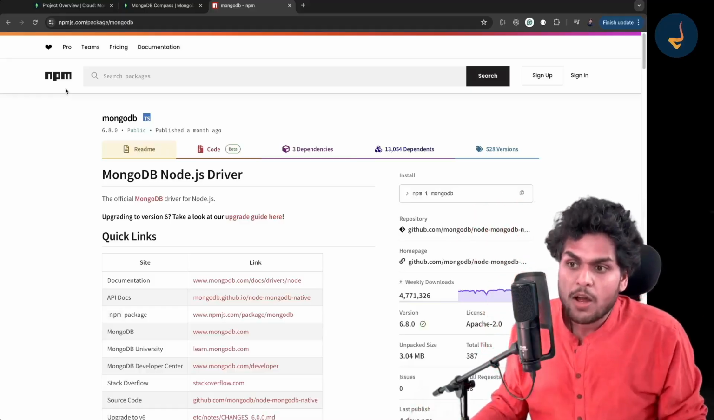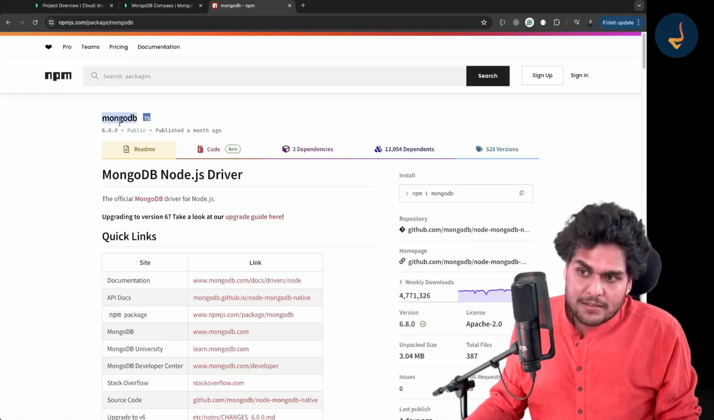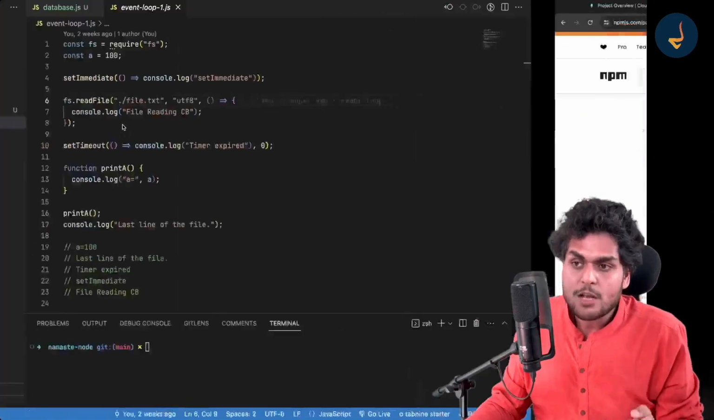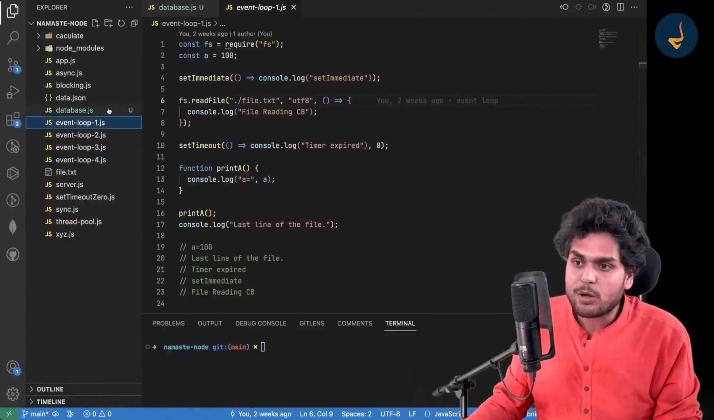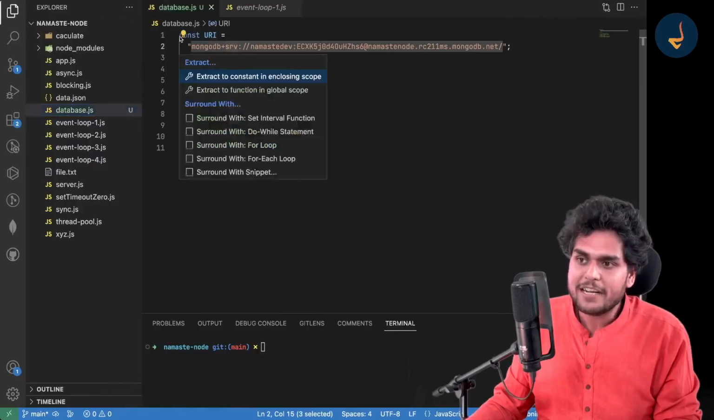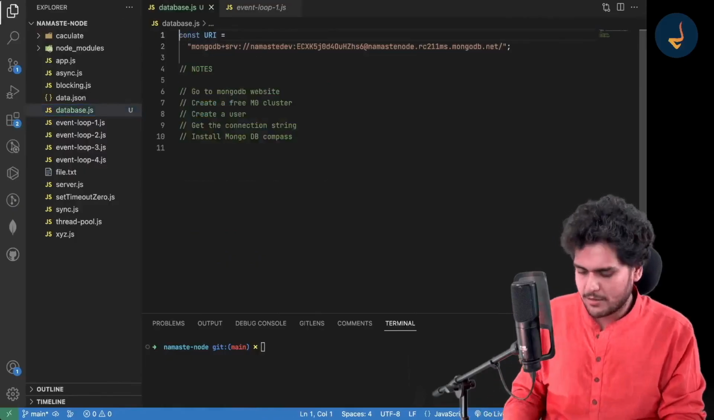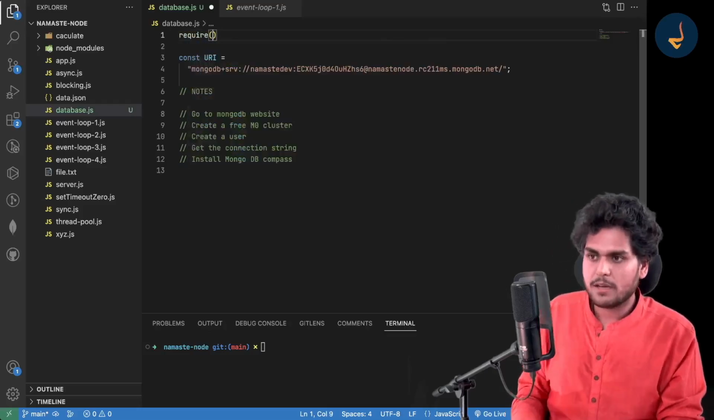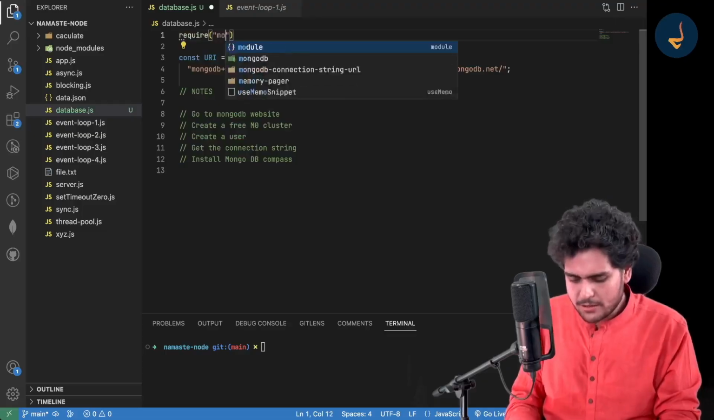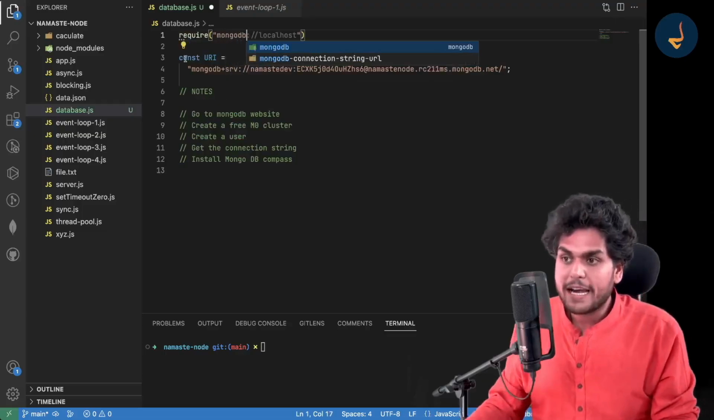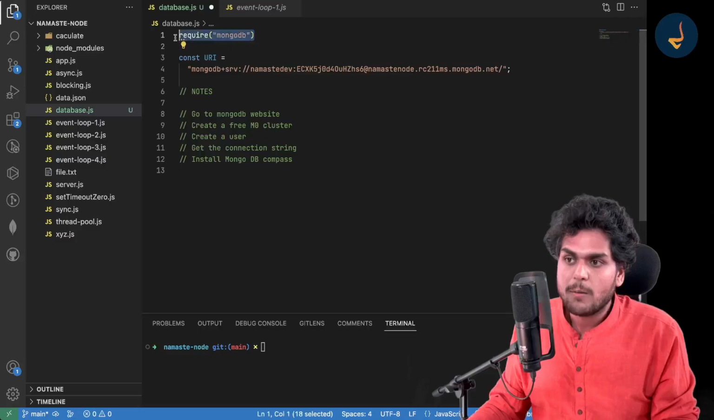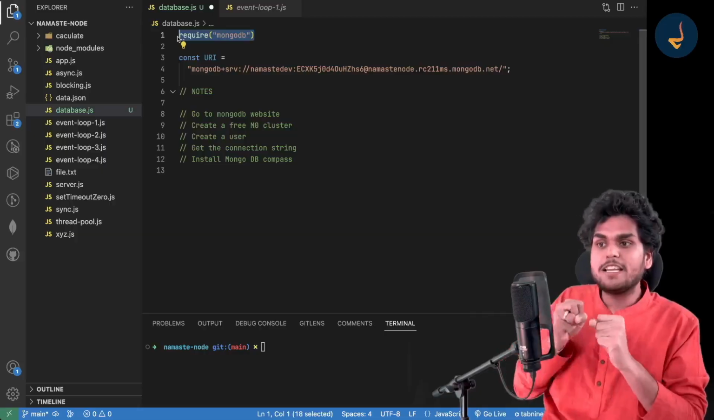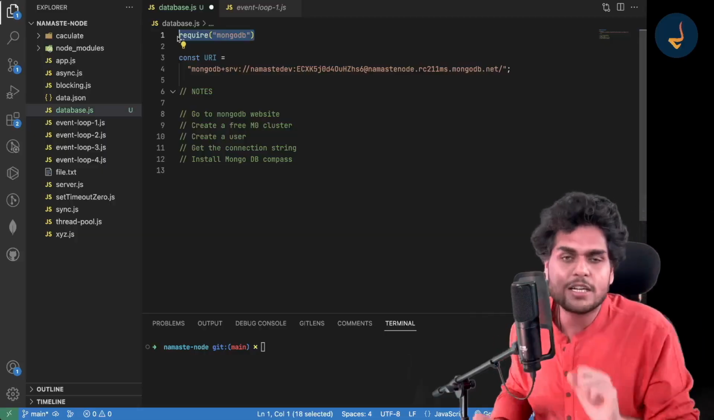Now, this is MongoDB code, right? You need this package in your system. So you can't just directly require it, right? You can't just write like this, require MongoDB. Why can you not do this? You cannot do this right now because it is available on remote. We will have to install this first, then we can use it like this, right?